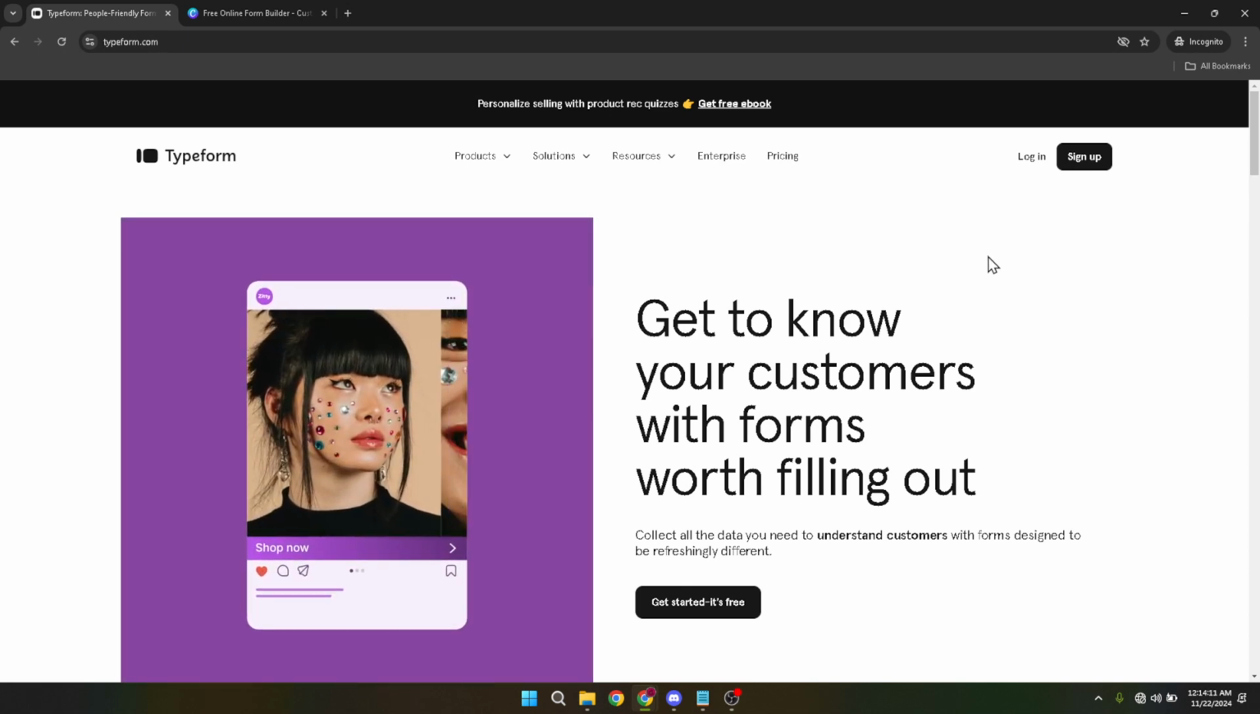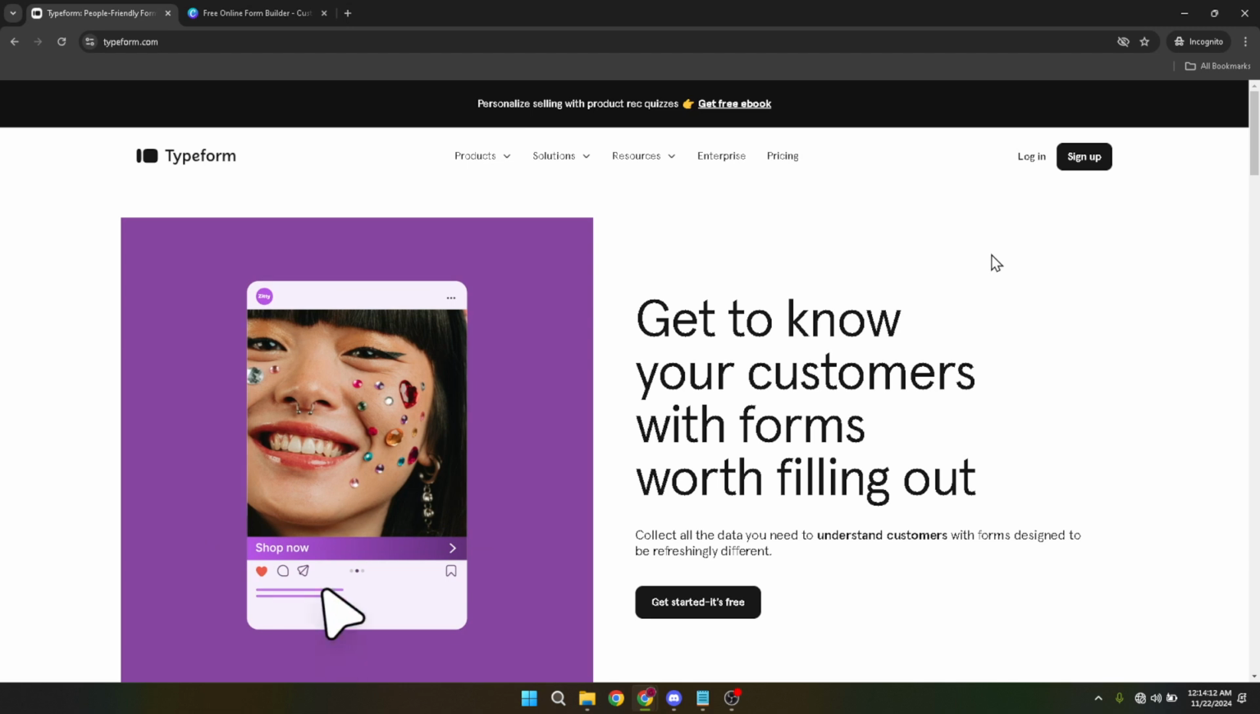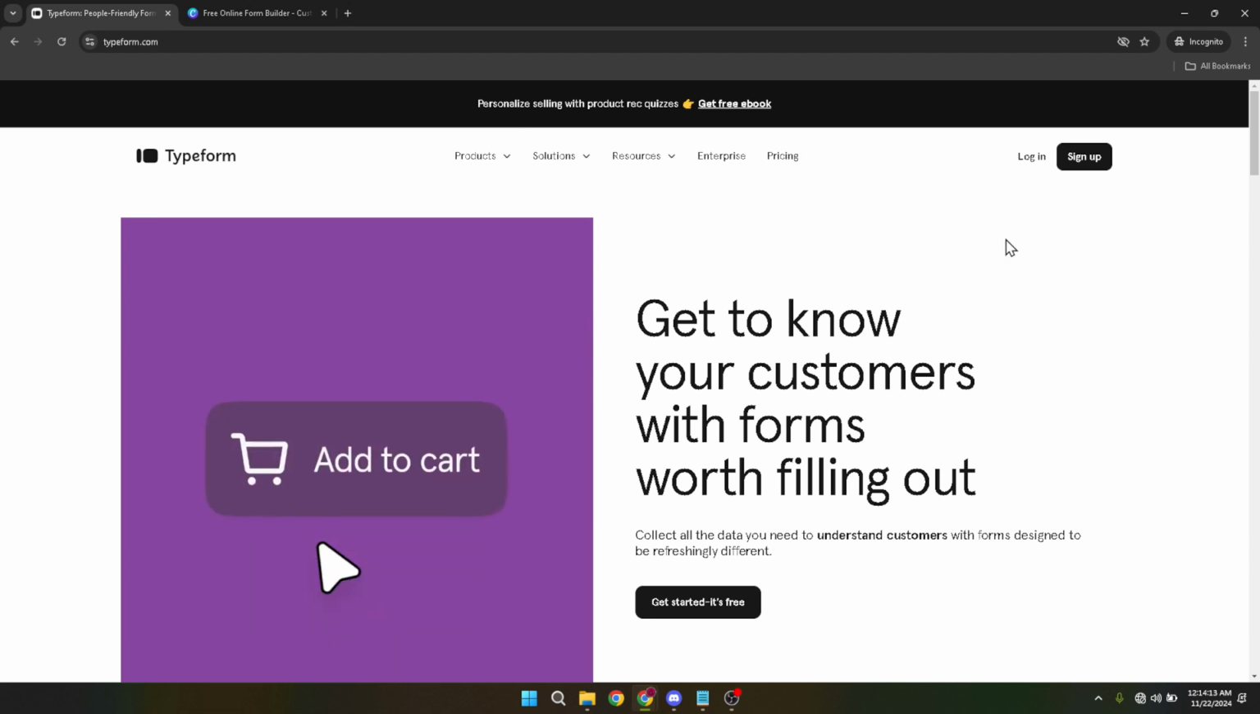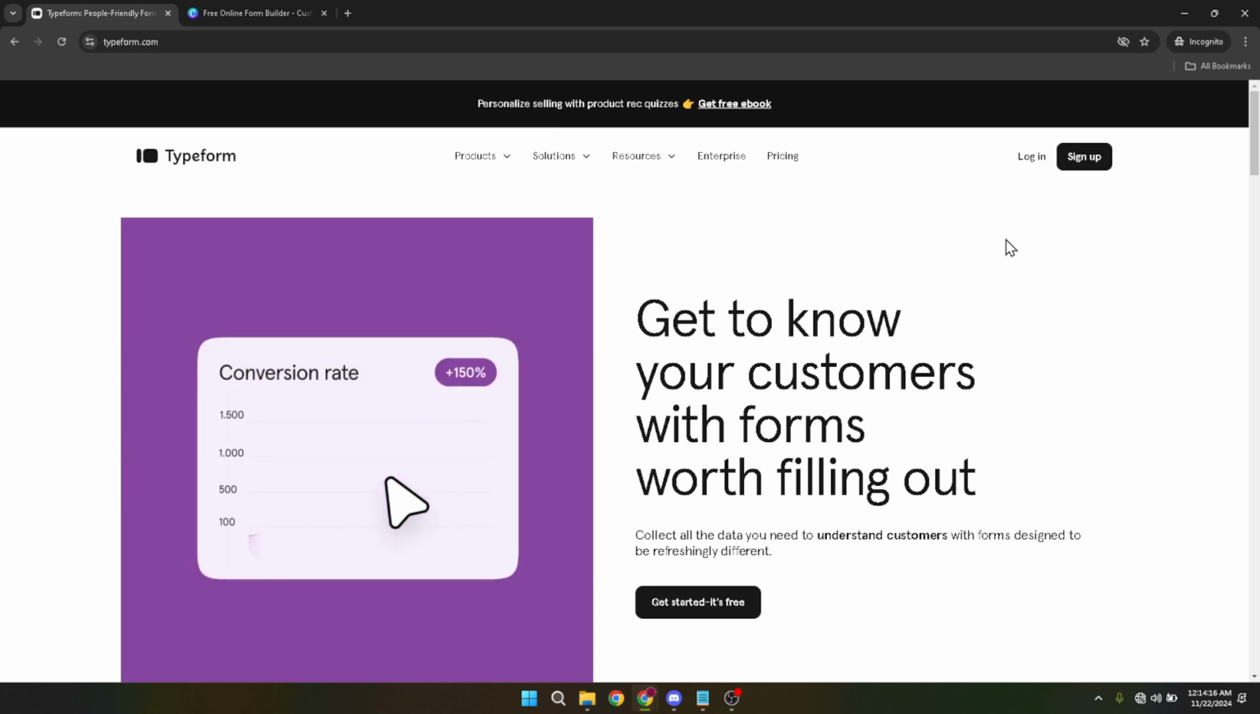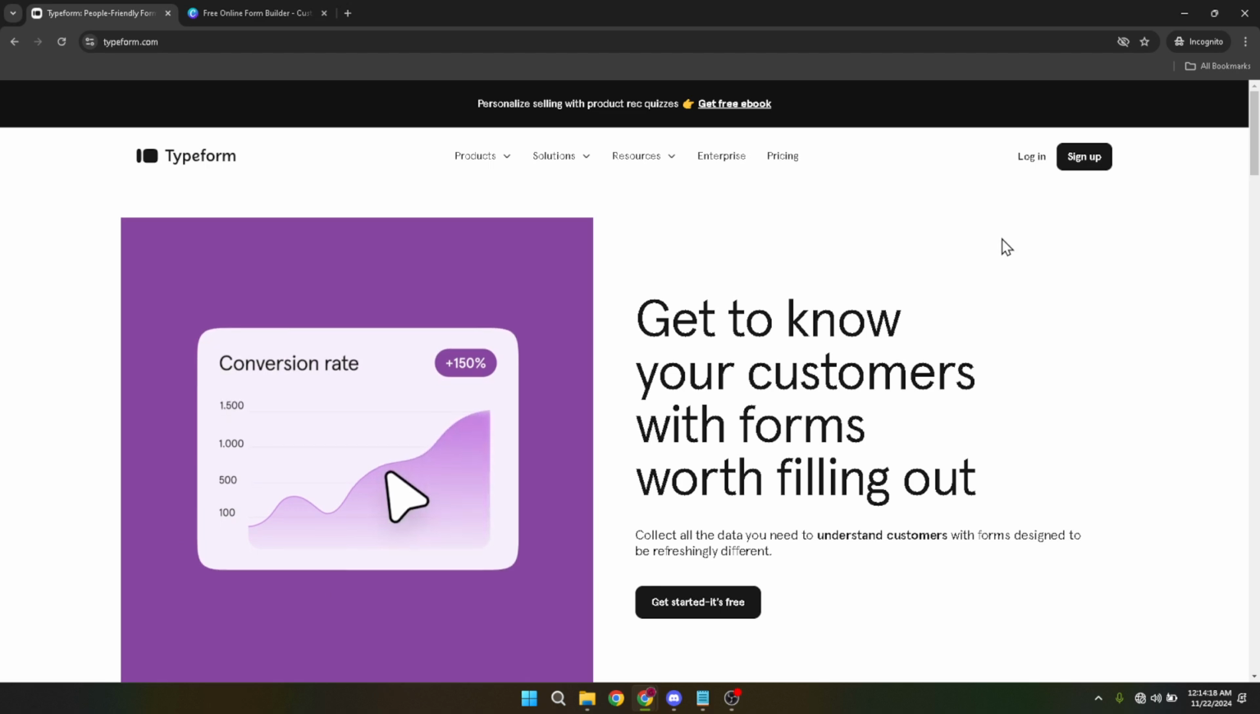Whether it's for surveys, event registrations, or any form of data collection, combining the power of Typeform's flexibility with Canva's design capabilities will transform the way you engage with people. Let's dive into the process, and I assure you, it's simpler than you might think.